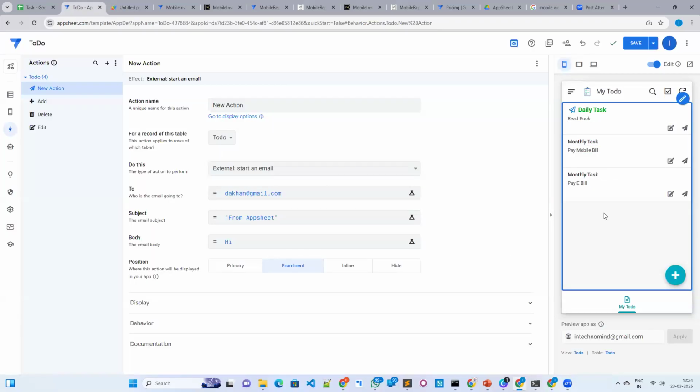So basically, Google Sheet, Google Sheet formula, app script, and AppSheet. If you put everything together, you can do almost anything that you want. The only caveat here is you will not be able to control a lot of the look and feel, but functionally you can do whatever you want.